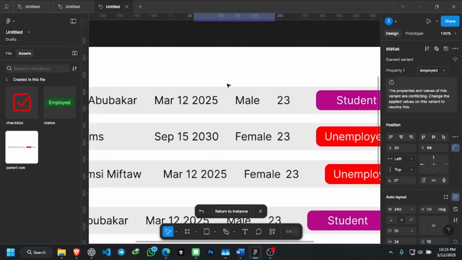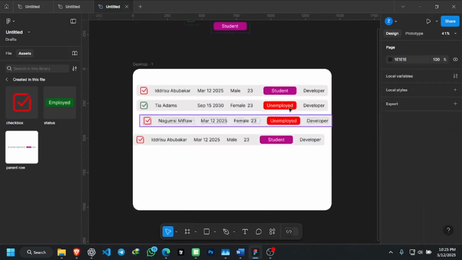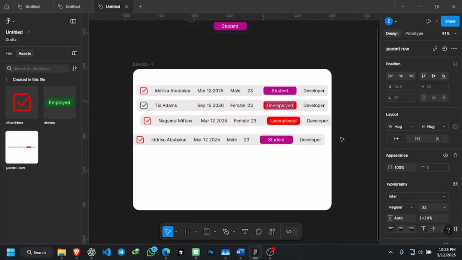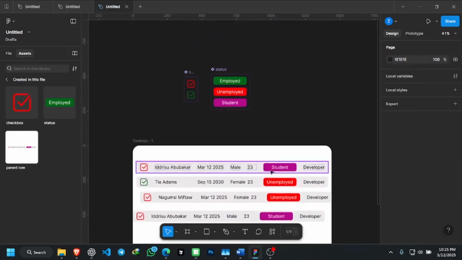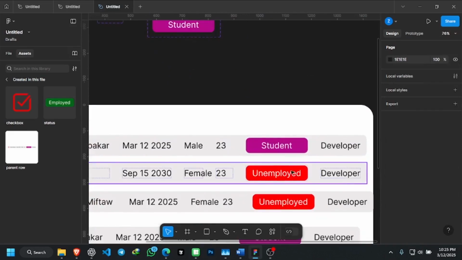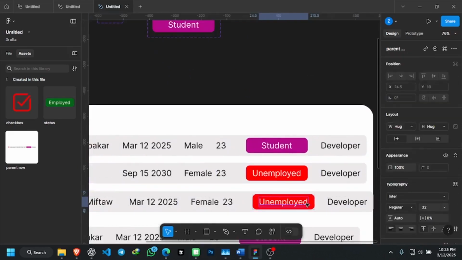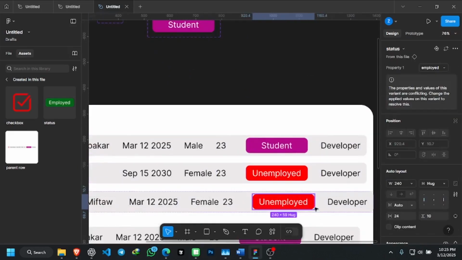Yes, I think it didn't reflect. Oh, it's rather from here. No, the third one. So we are going to set the status to employed, which should be green.